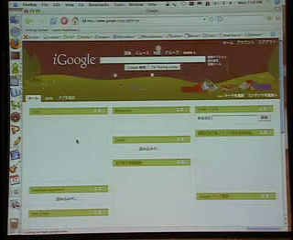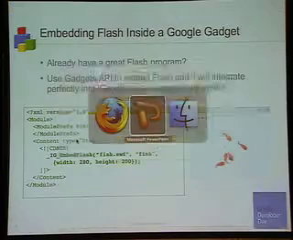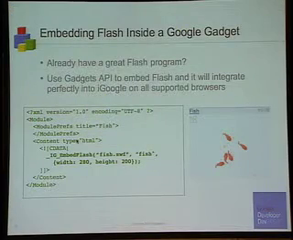OK, so this is a little bit slow, so I'm going to skip it. So what this gadget actually does, it's extremely useful. In the gadget, there's little fish that swim around. And then you click on the gadget, and it puts food for them, and then they go eat it. And people love this sort of stuff for iGoogle.